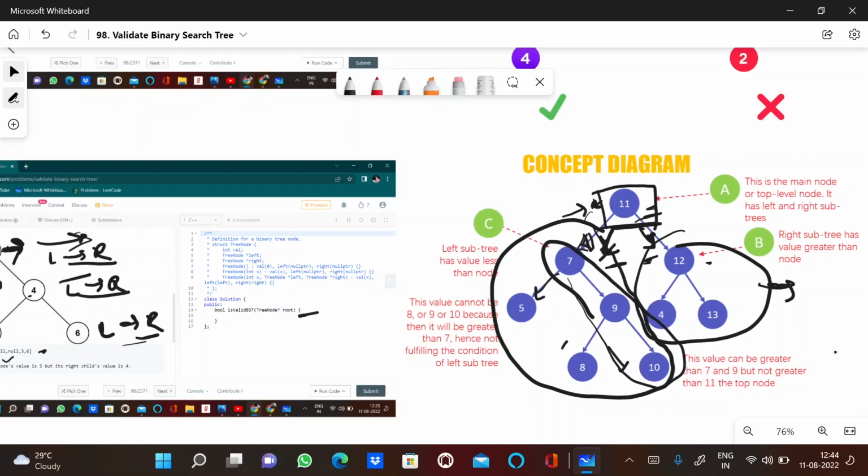Here on the right side, 12 is greater than 11, so it's fine. And 4 is lesser than 12 but not greater than 11, right? So it's false. 13 is greater than 12, also greater than 11, but 4 is not greater than 11, so it's wrong.